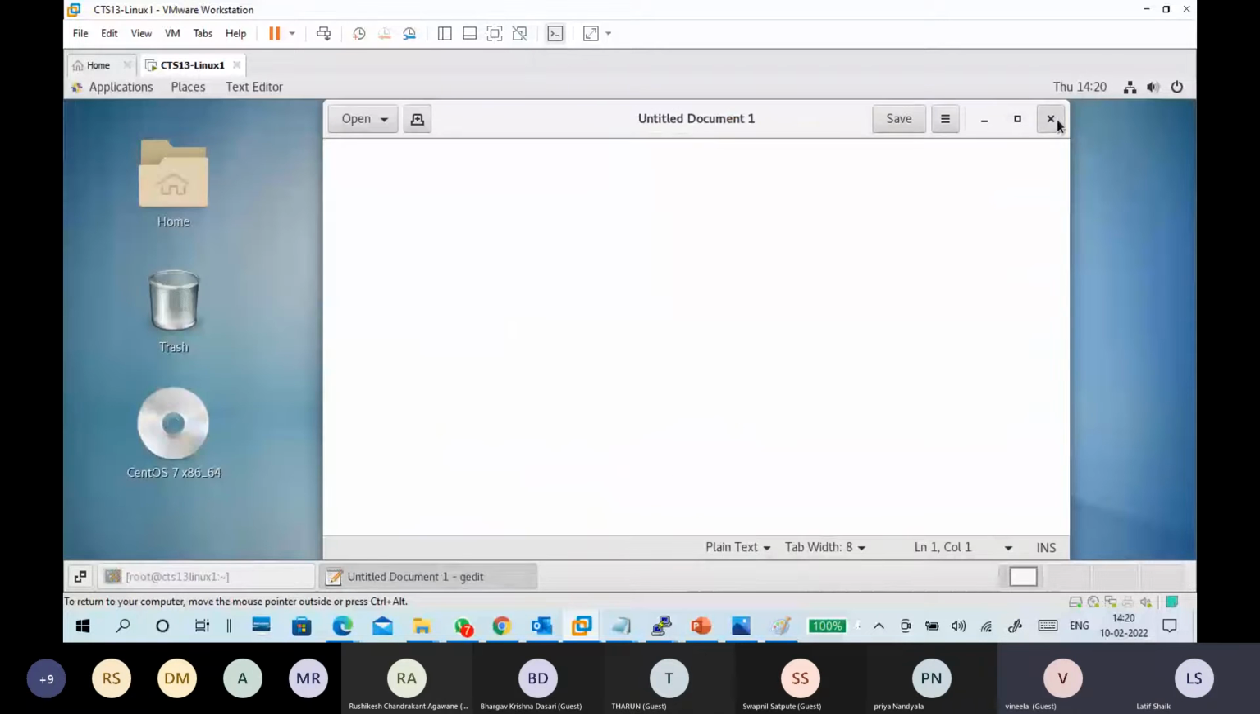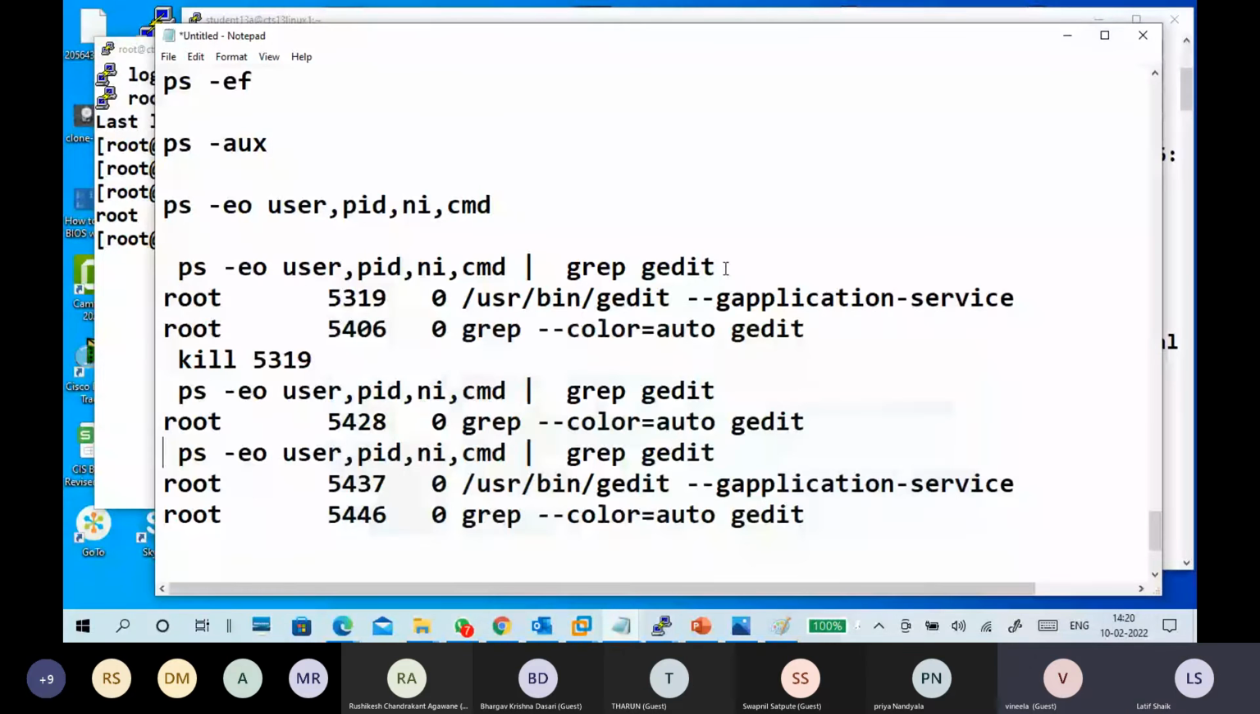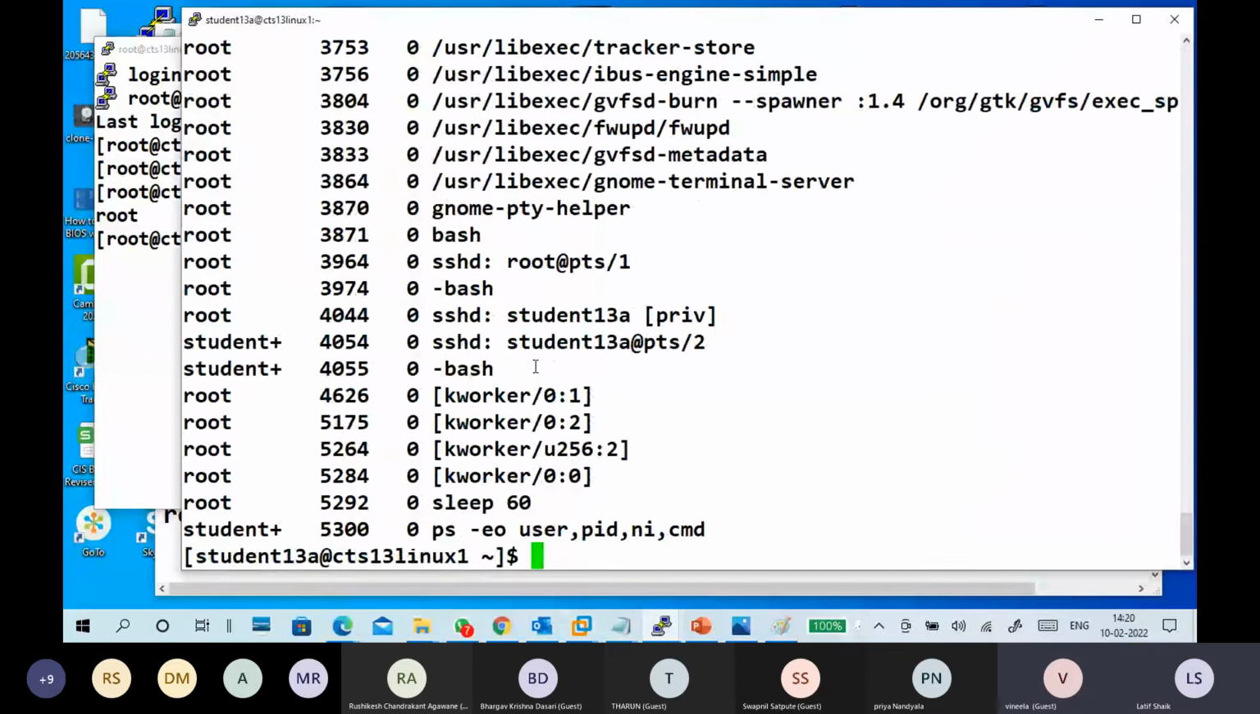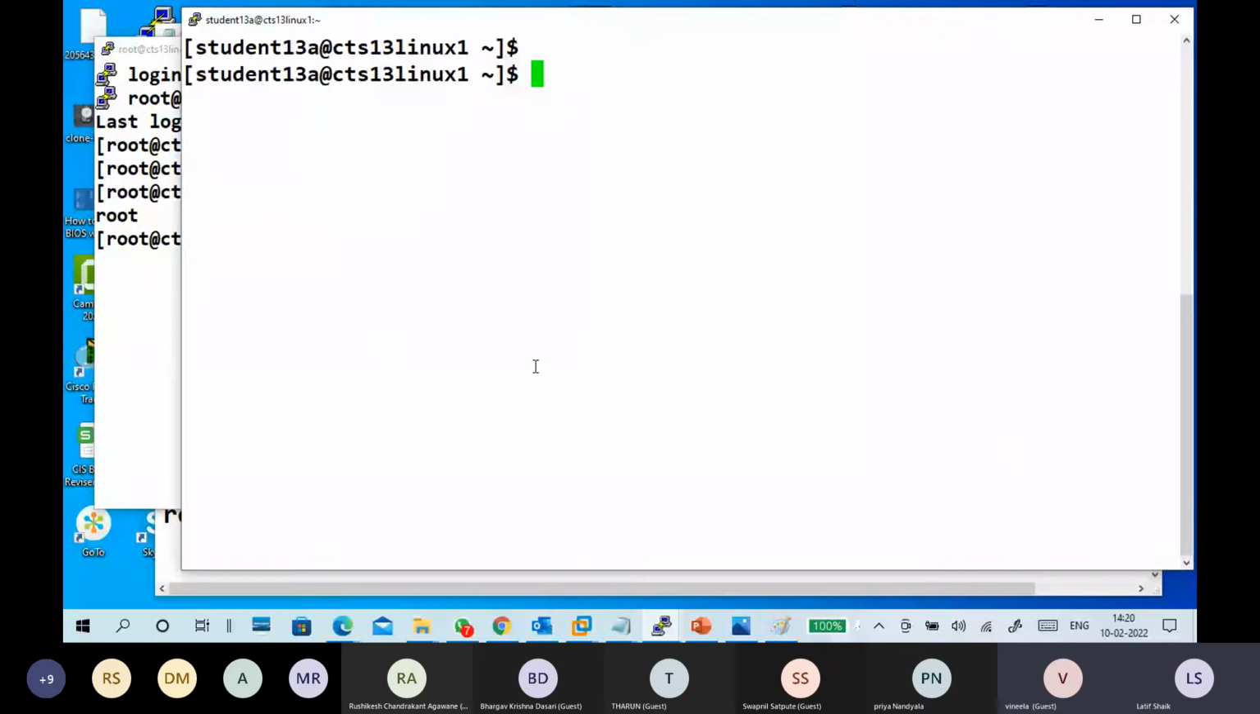Now, how to do it in my terminal, that is also important. Guys, I'm opening a process first: sleep 1000 ampersand. So I'm opening a process in the background, so don't get confused about what this is. Simply, I open a process in the background.